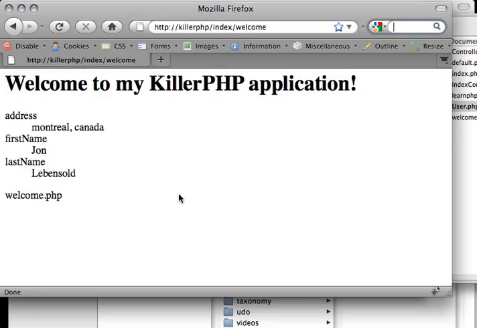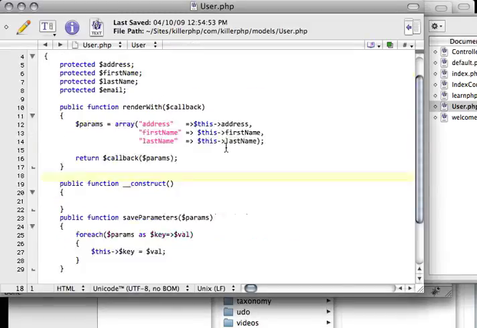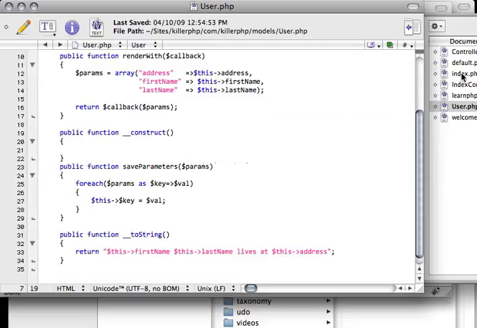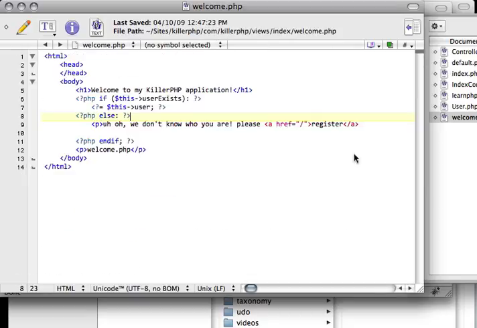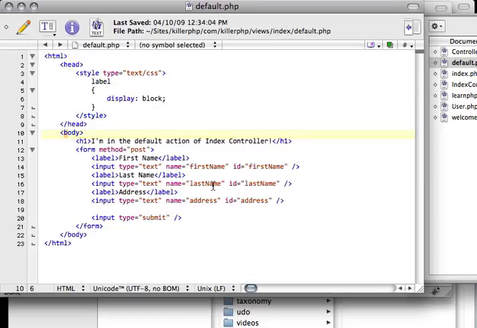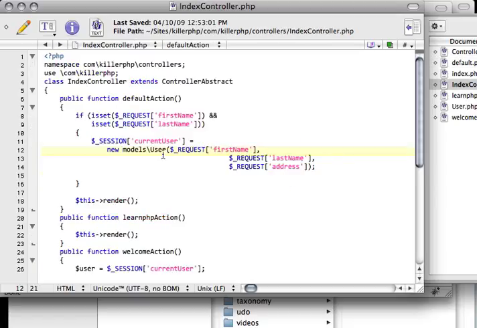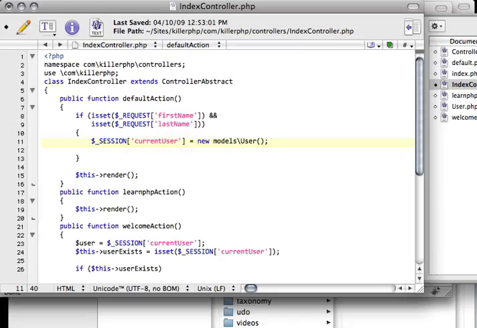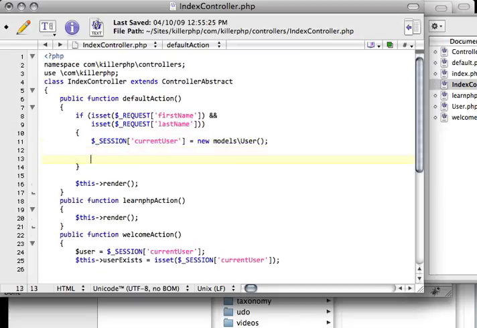Now, this is all fine, and what you'll see is that because we've got address, first name, and last name, and because in my form over here I've got address, first name, and last name, and they're identical, then in my index controller, instead of doing current user equals like this, hold on one second. So now I can just say this new models user. Okay, so that works.